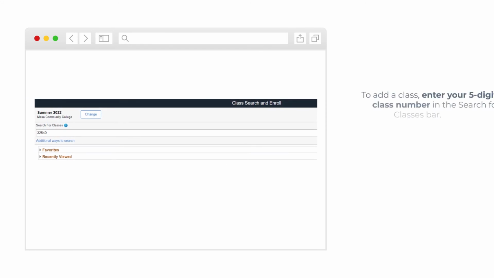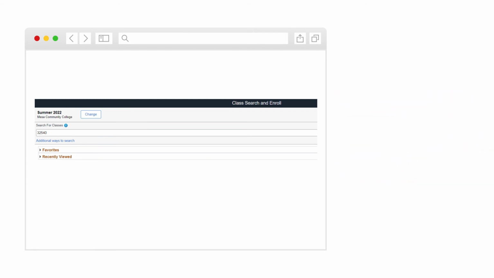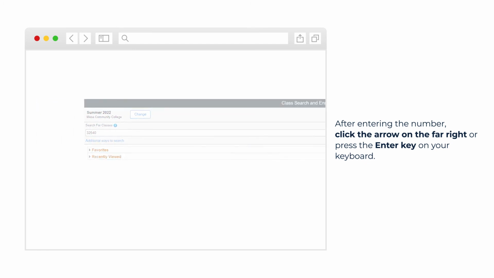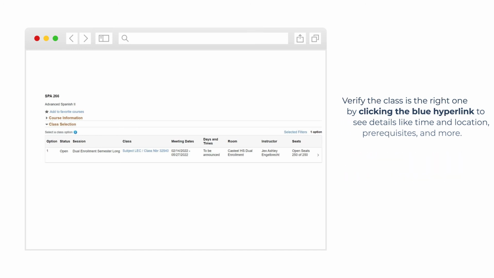maricopa.edu/dual. To add a class, enter your 5-digit class number in the Search for Classes bar. This number can be found on your high school course offerings, which you can access through the dual enrollment site in the Connect with Dual Enrollment and View Class Schedules section. After entering the number, click the arrow on the far right or press the Enter key on your keyboard. Verify the class is the right one by clicking the blue hyperlink to see details like time and location, prerequisites, and more. If everything is correct, click anywhere on the class row or the arrow on the far right.